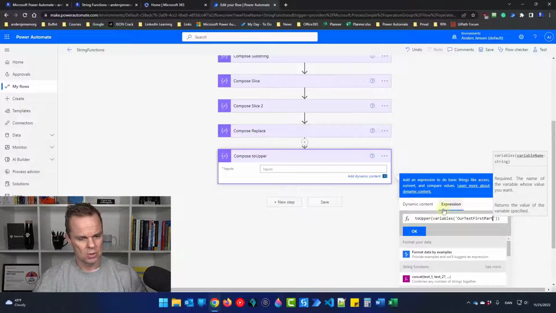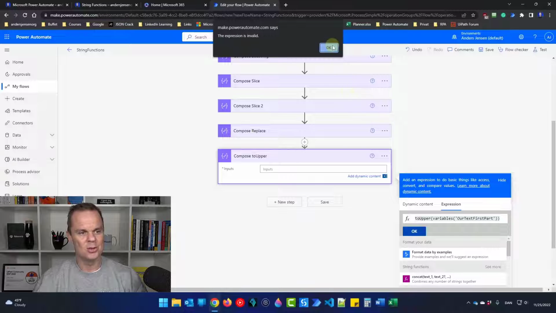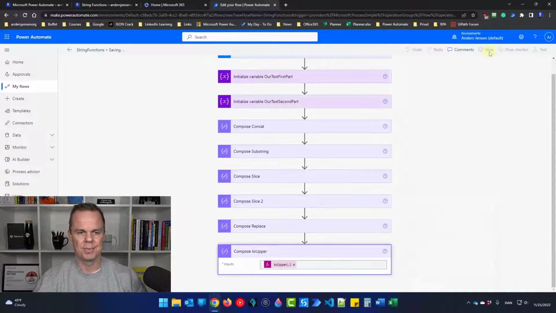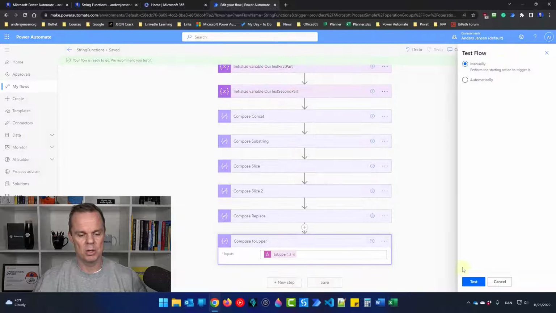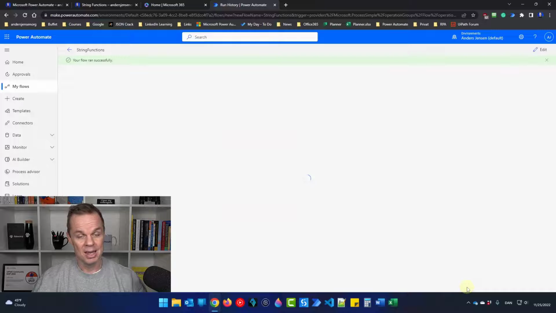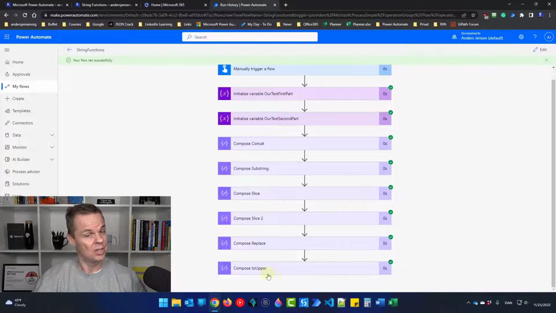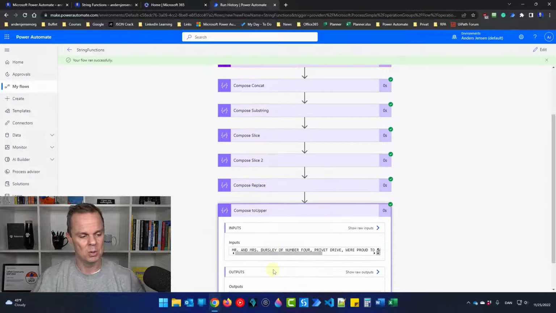ourTextFirstPart. Control A, Control C. You will get used to this, and you can see it can be annoying that each time this bug occurs, it's always the first time, but you'll get used to it. And some days it's not there. You don't do anything wrong. It's just the way Power Automate is at the moment.